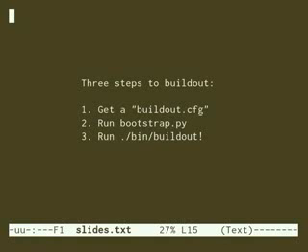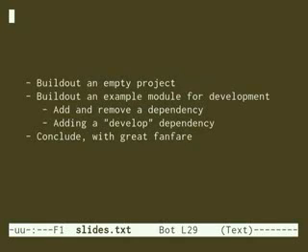There are three easy steps to using Buildout. First, get a buildout.cfg, or download a package that already uses one. Second, run bootstrap.py. And third, run the Buildout command that the Bootstrap provides.